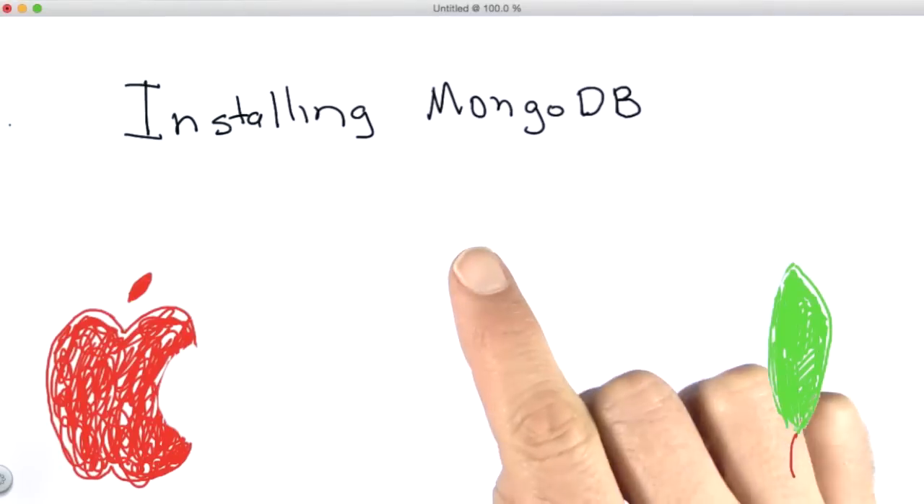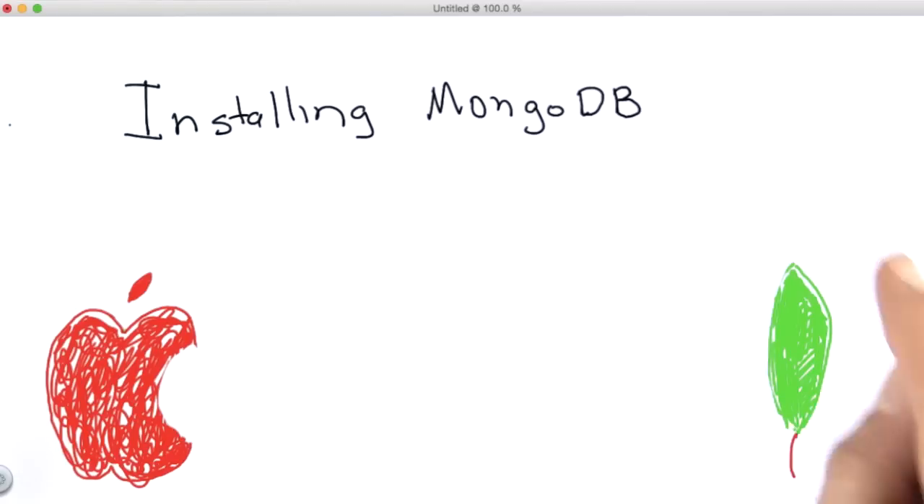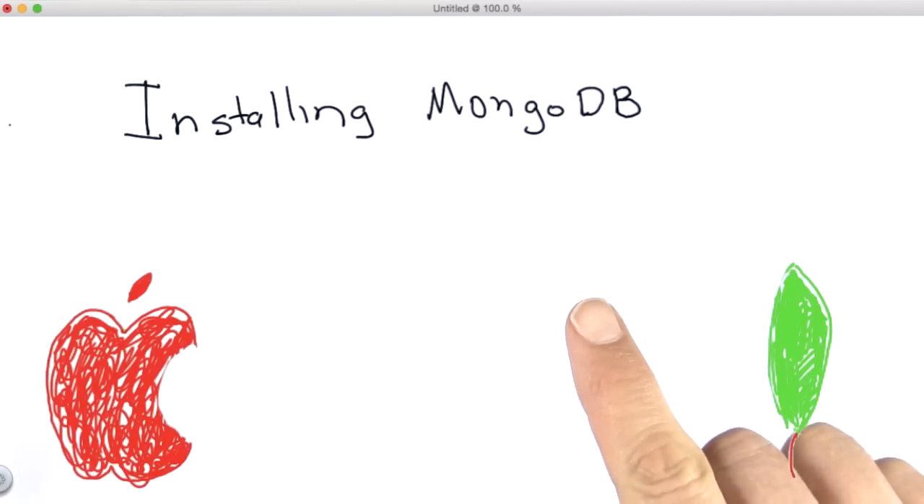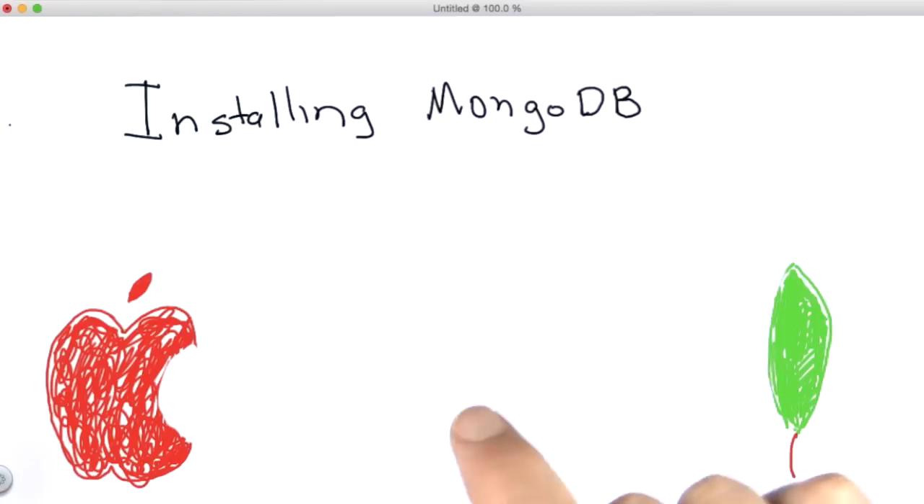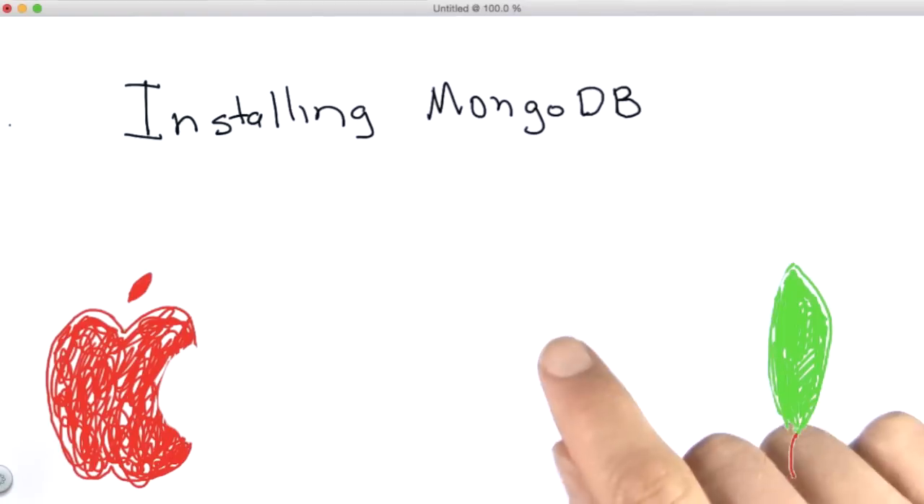Alright, now I'm going to show you how to install MongoDB. This video is going to show you how to install MongoDB on a Mac. In the next video, we'll show you how to install it on a PC. If you're a Mac user, watch this video. If you're a PC user, watch the next one.